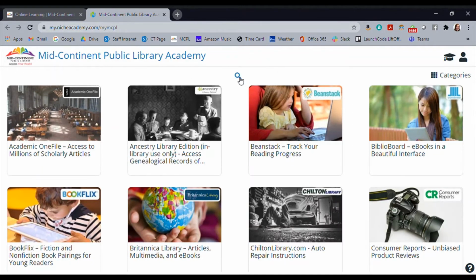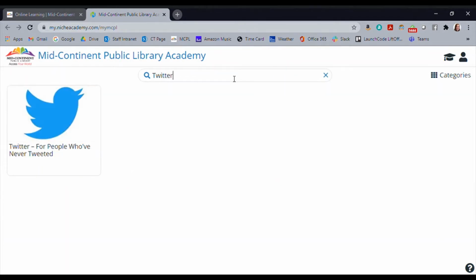And then right here in the middle, you have a little magnifying glass for your search. You can see when I clicked on this that it remembered I searched for Facebook. I'm going to search for a different one this time. So you can search for Twitter. And voila, we do have a video for Twitter.